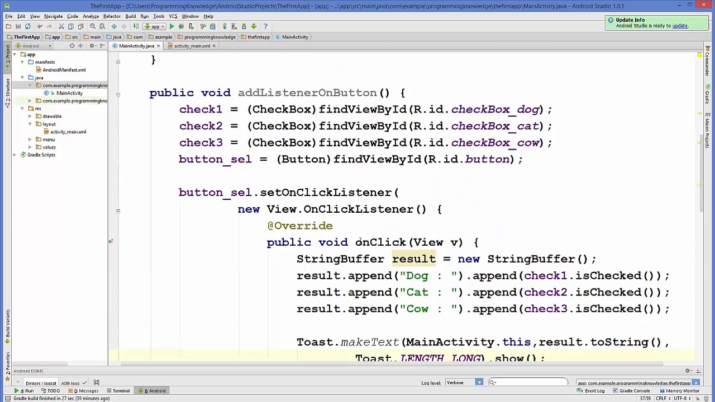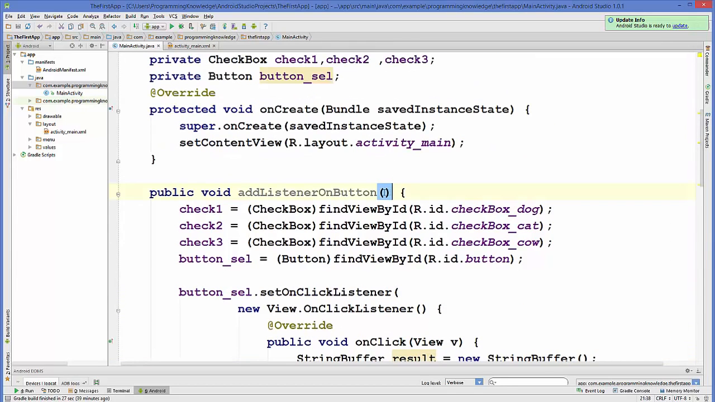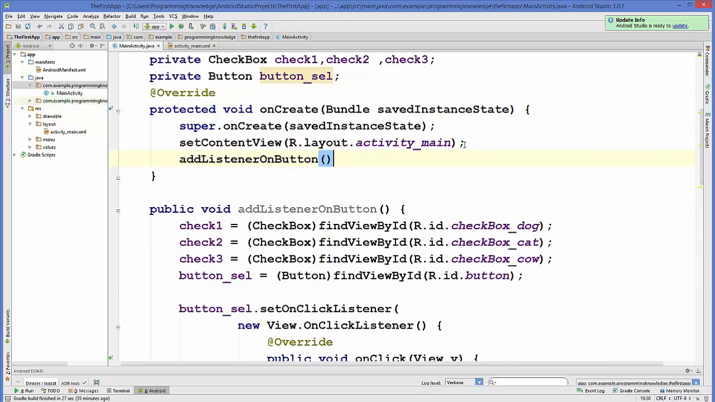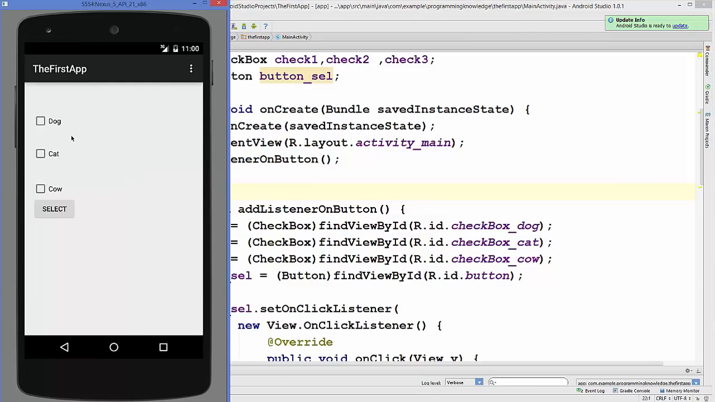Now once we have created this method, we just need to call it in our create method, which is this one. So just go below this setContentView and paste your method name, which is this one, and now we are going to run our application. Our application is running. So for example, we check checkbox 1 and checkbox 2 and press this select button. The answer is dog is equal to true and cat is equal to true. You can see dog true, cat true, and cow false.